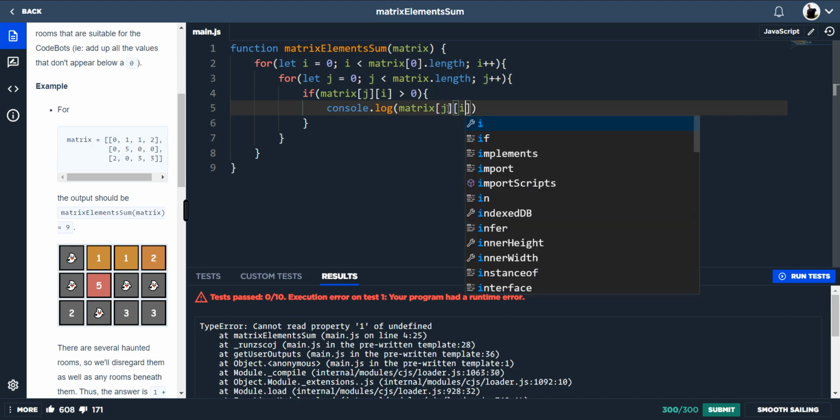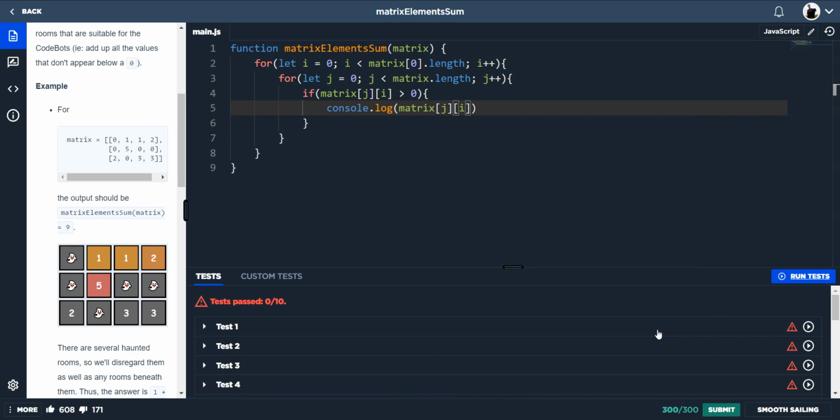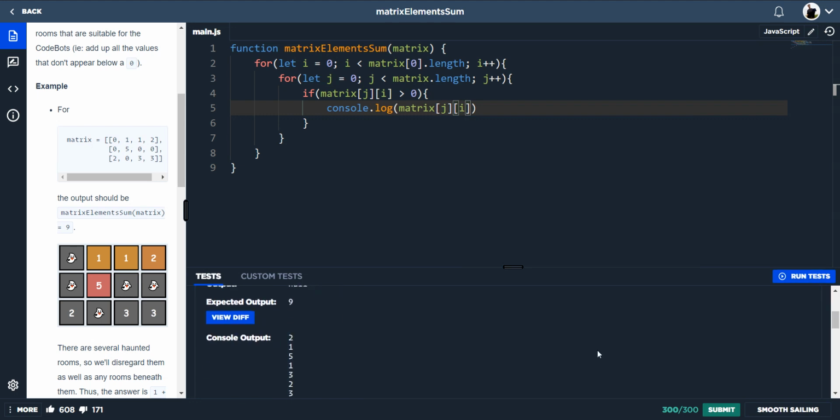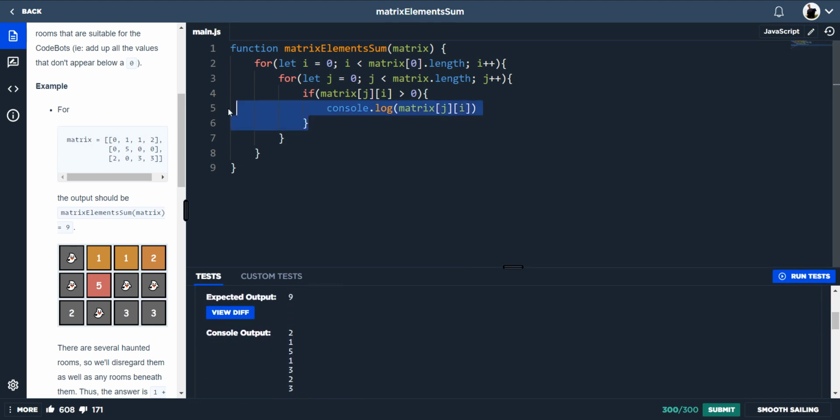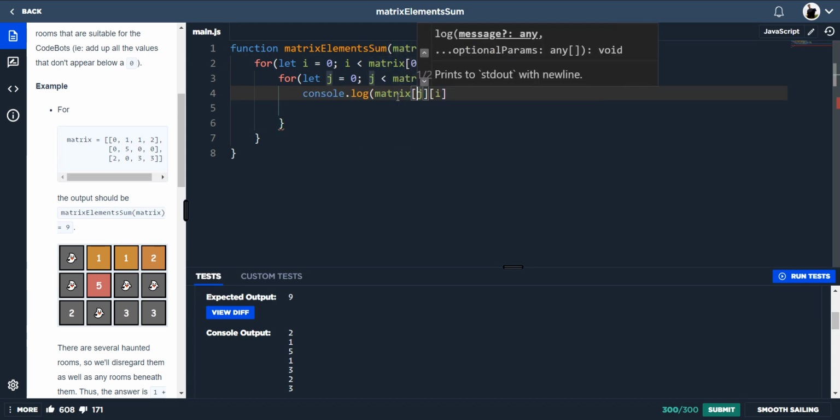Do we have to do the j first? Yes. Okay. Let's just cancel this out. And then we'll just do console log these. Because you're looping through j first, you need to put the index of j here first, and then you can do the index of i.